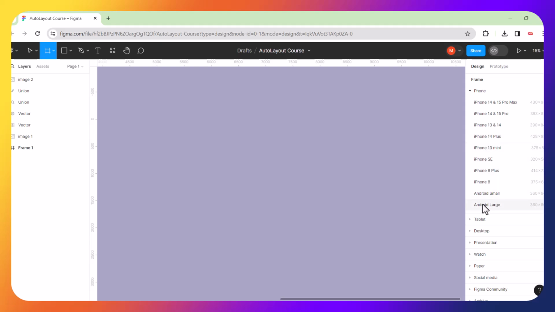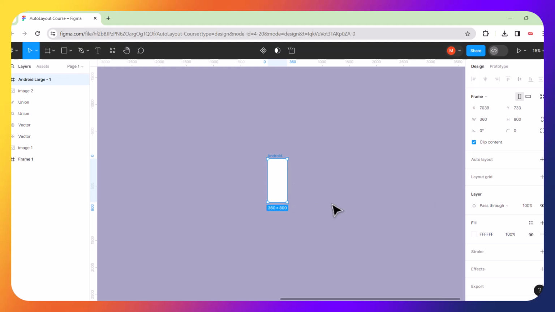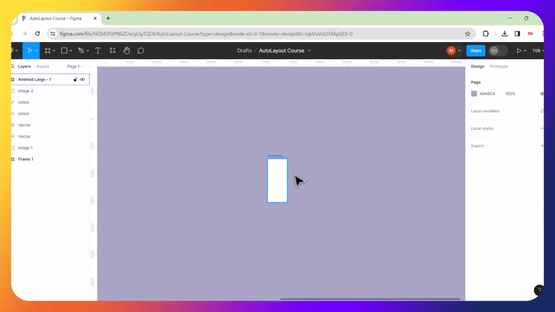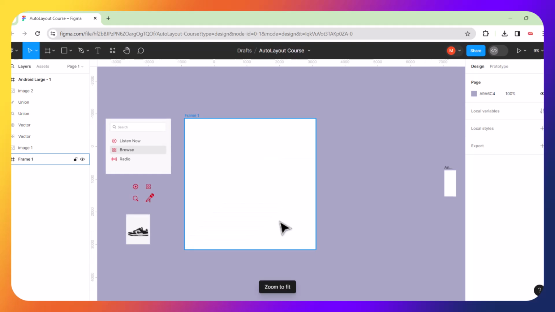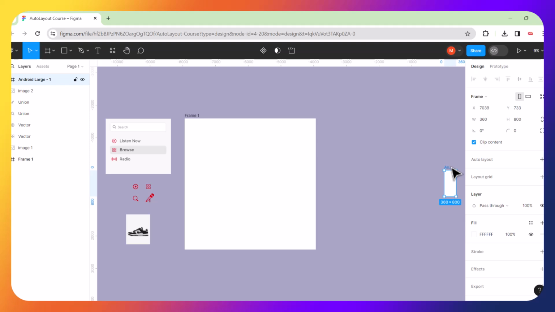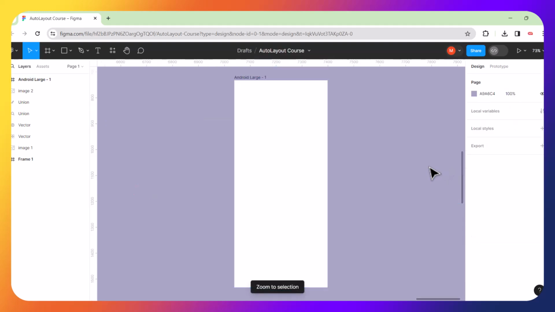Let's say you are going to develop for Android large. You can just click here, and as you can see, it will give you the size of an Android phone. What if we want to fit this to the screen? Let's use what we have learned so far. We're going to press shift and press, my apologies about that. Let's just click this one, press shift and press 2. As you can see, we've got the frame fitted here.